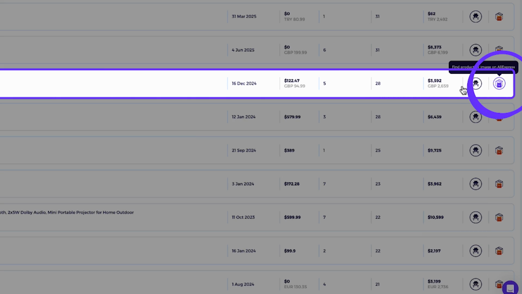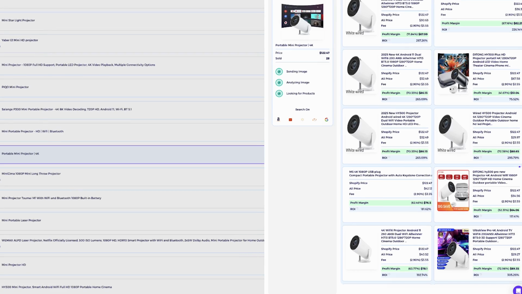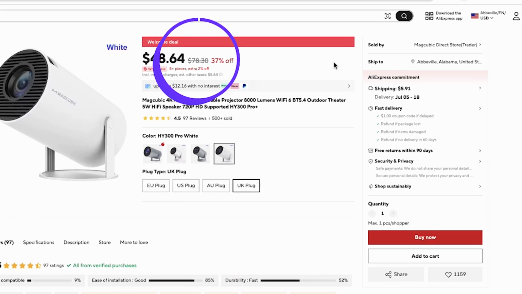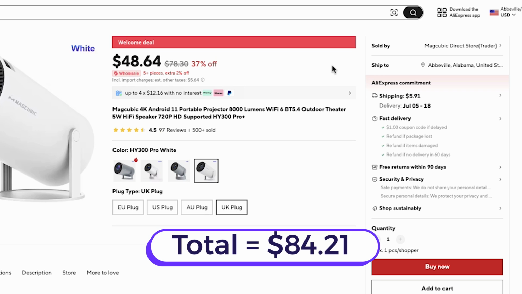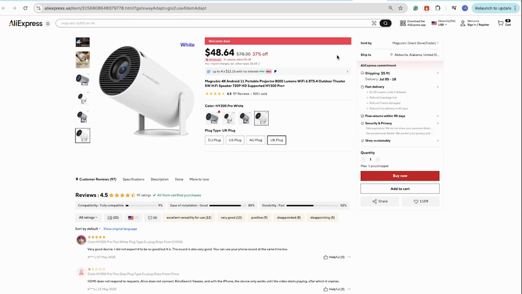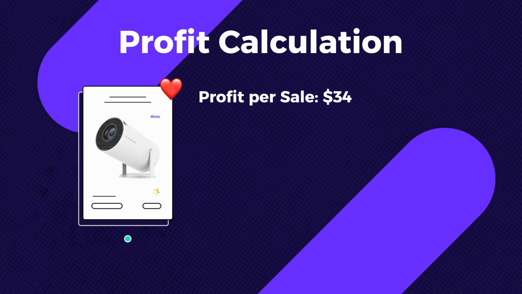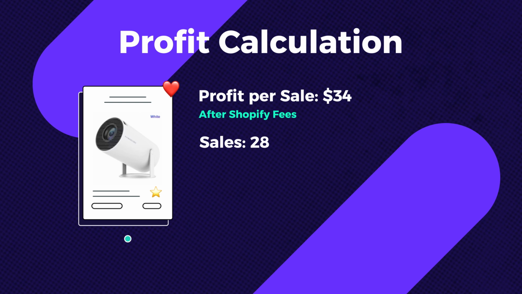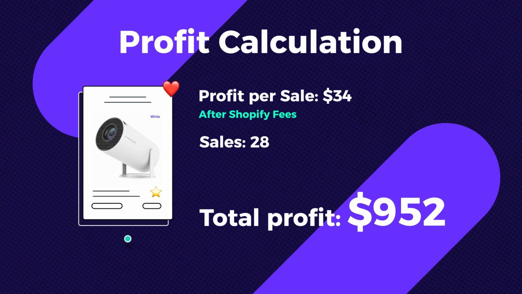Now, if I click here in the item finder, I can search for the exact product on AliExpress. So I'm going to do that. Here we go. Look at that. And I found the same item for $78.30 plus $5.91 for shipping. That's a total of $84.21. That means that the dropshipping store that's selling this product is making about $34 in profit per sale after Shopify fees. With 28 sales, that's around $952 in profit. It's not bad at all.